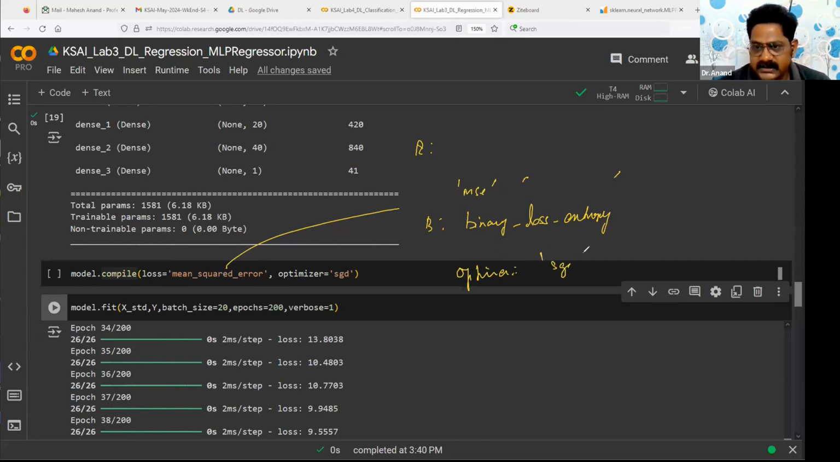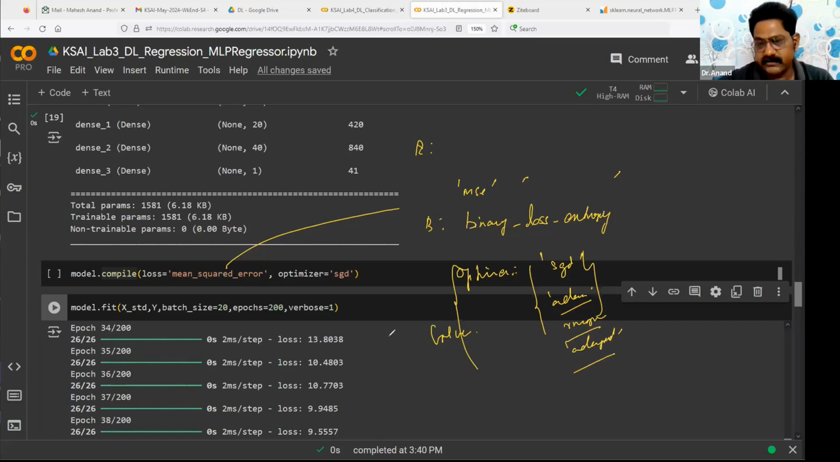we have three choices. SGD. Apart from SGD, we have Adam, RMSprop, and Adagrad. Whereas your sklearn library uses this in the form of a solver, right? The default solver is SGD. We can try other optimizers. So we'll reserve this discussion for tomorrow's session, the final session.